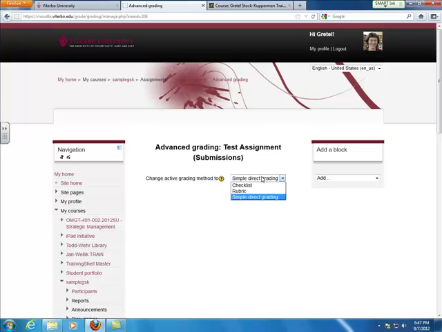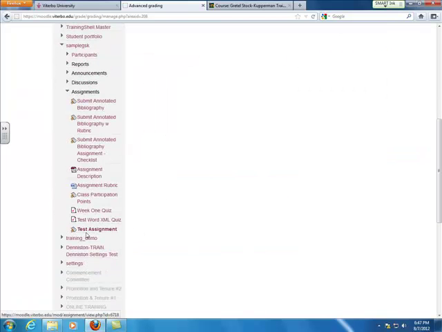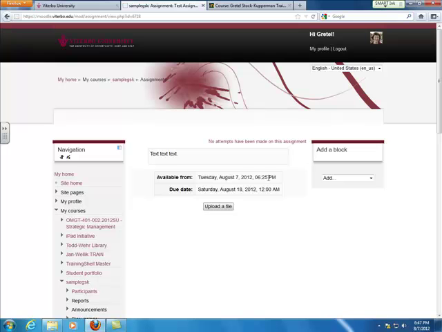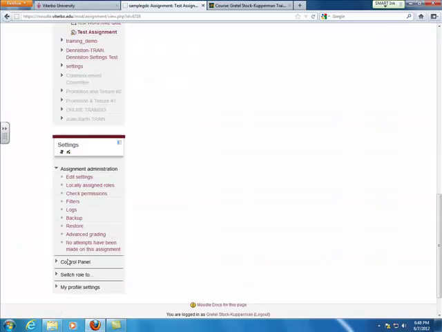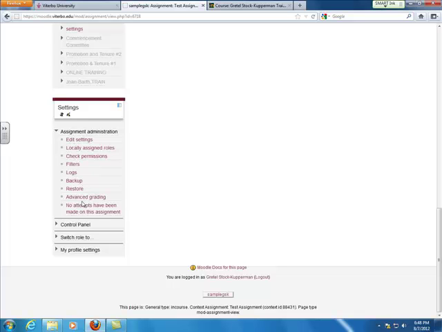Can you get advanced grading to appear on the lower left-hand side? It should just be by default. If we're in the assignment itself, all the way down on the left under settings is advanced grading. Or the checklist template, it said there is none. That's right. Well, the template is a global template. There are no templates. Okay. So just use the define new.